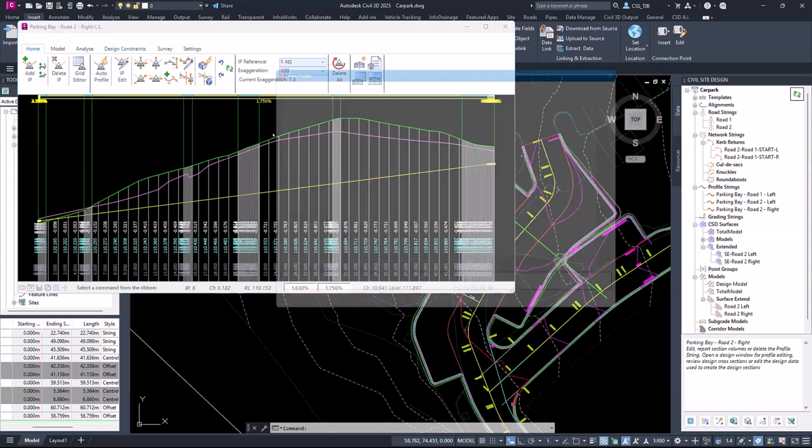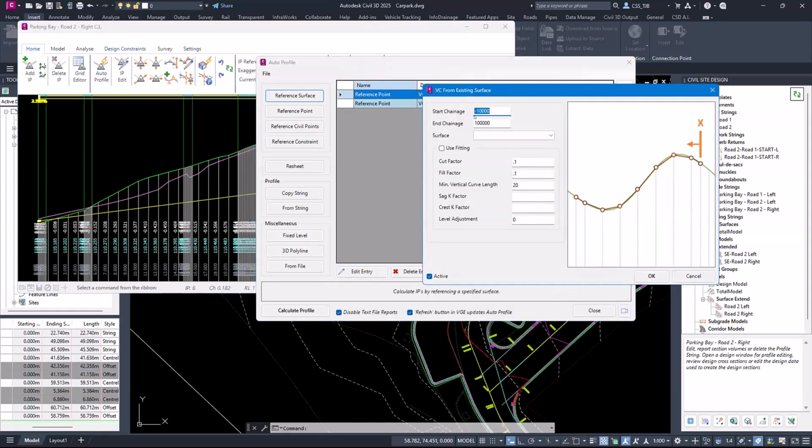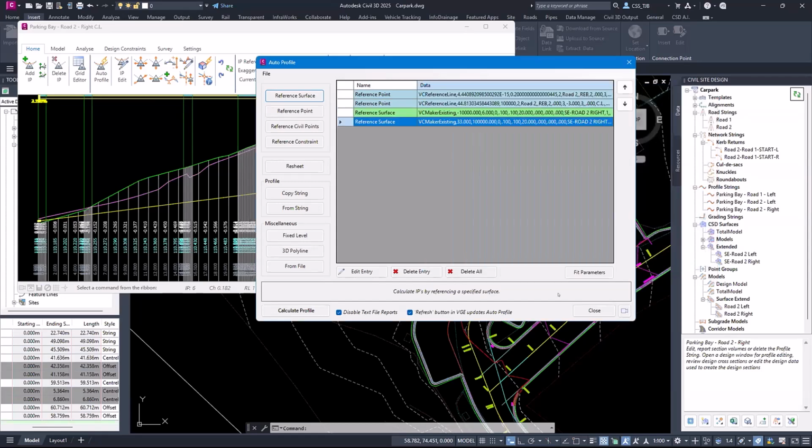So when I go and use that auto profile, when you do the reference surface, you don't have to use the whole length. You pick your range. So this one here, the first bit, I want to match from 0 to 6. And then I want to do it again, but this time I want to start at probably near the end, somewhere around 33. I think it's 33 I want. Yep. Match to the other end. Click OK.